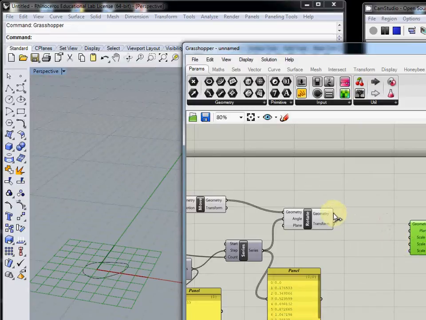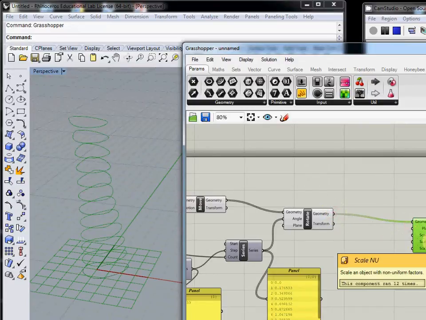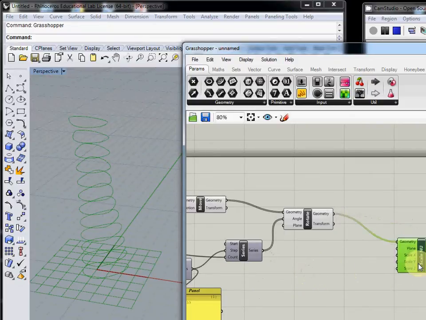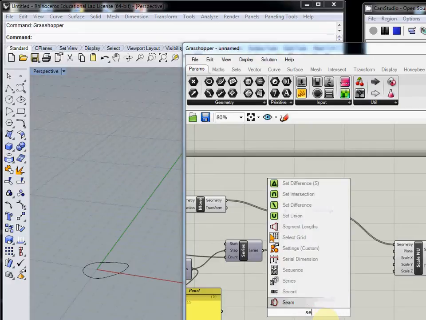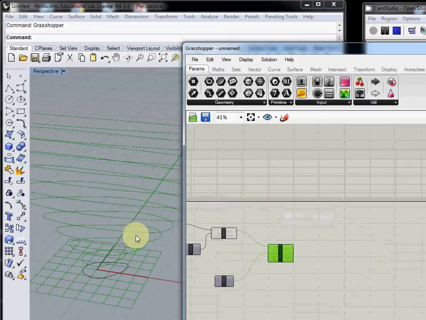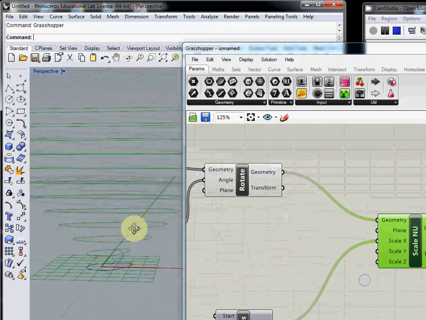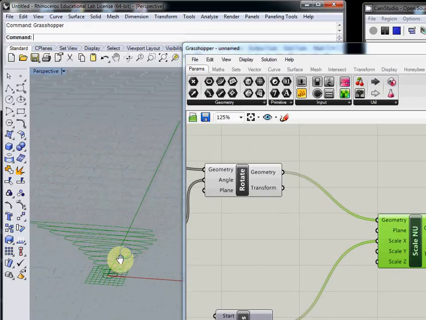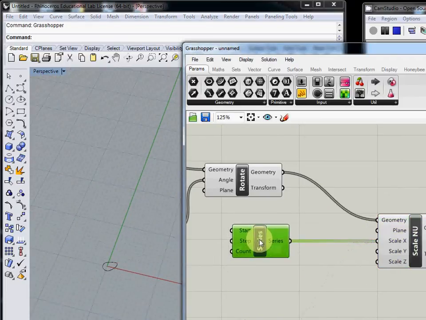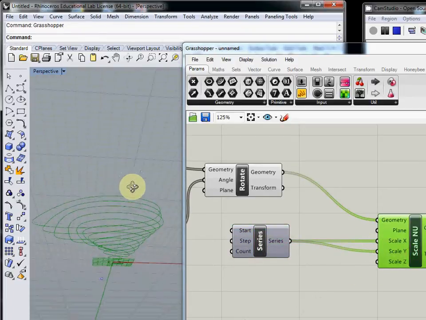So geometry, I simply connect geometry. And then what is the x parameter, the y parameter? Let's create a series of numbers. So I'm going to use series, and I'll simply connect it to x. So x is increasing from 1 to 10. This is what happened: this one increases x. If I connect it to y, then it increases in the x and y direction.